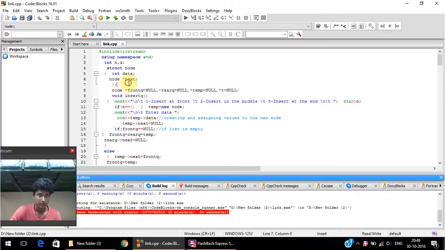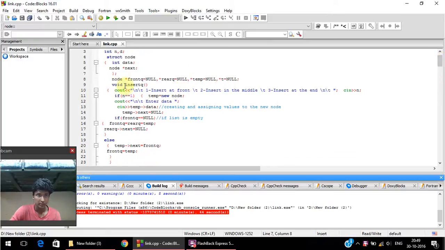So I am giving this. After that, I am initializing all the nodes to null. Node star front queue is equal to null and rear queue null, temp and t. And again, I am declaring a function here, void insertion, because in this program we are going to do some functions called insertion, deletion, display. First of all, I am giving it void insert queue.